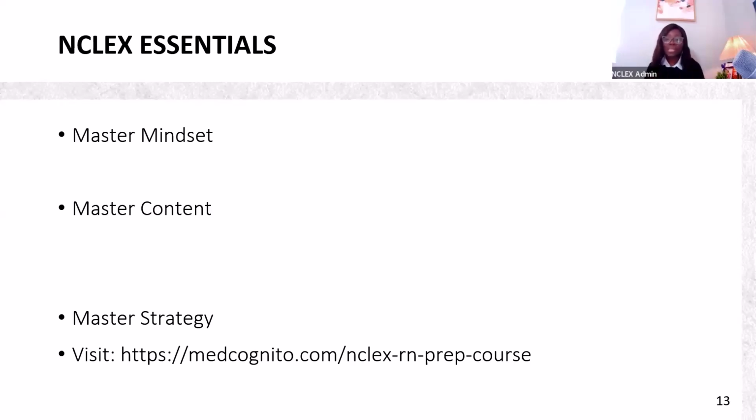And number two, you have to master content. See, for select all that apply, you see the stem, you have to go through all the options and assess as to whether it is safe for your client or not. So it's not even about what you have memorized, it's about understanding. So if you do not understand the content, then these kind of questions will expose you, because NCLEX wants to be sure that you are safe.